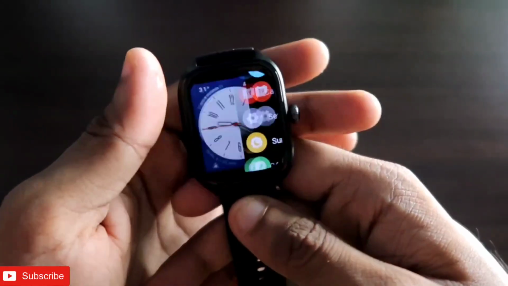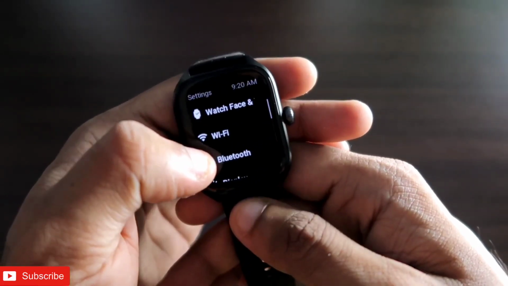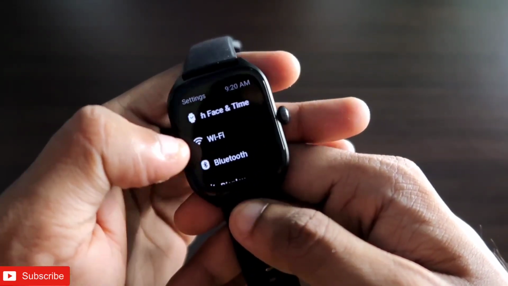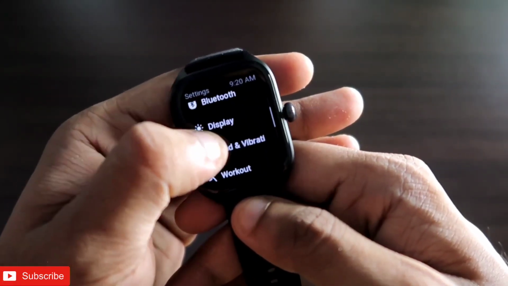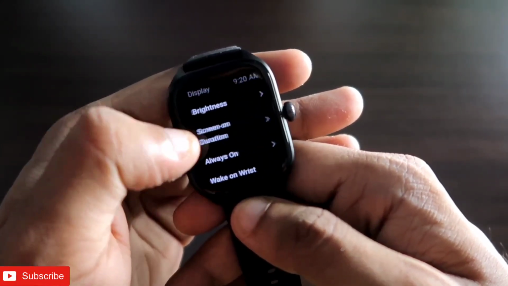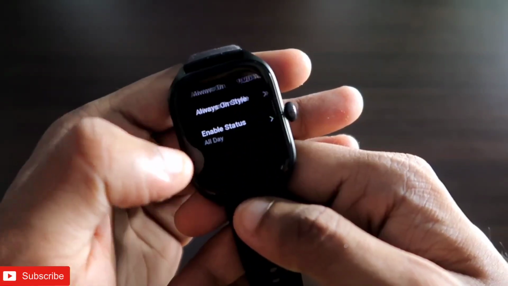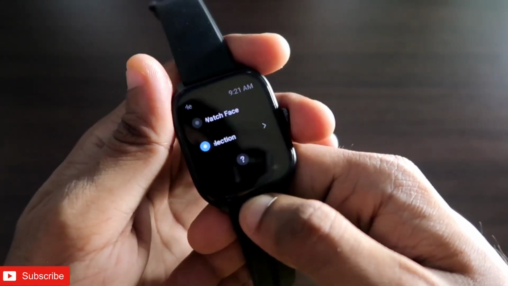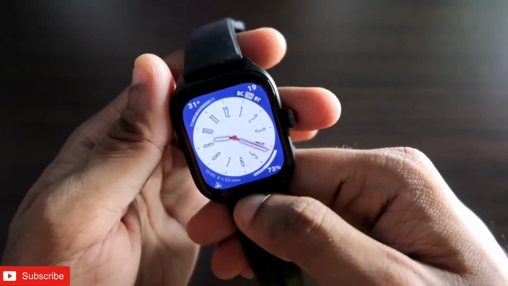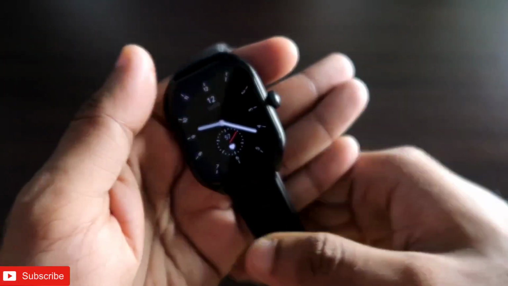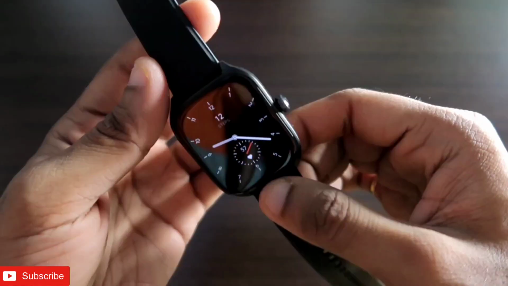So these are the always on displays you can set on the Amazfit GTS 4 smartwatch. Definitely there are a lot more always on displays you can set if your watch face has one, and I will recommend you to set the always on display as per your choice. So that's it guys, I just wanted to show you the beautiful always on displays that come with this Amazfit GTS 4. I hope you have liked this video.